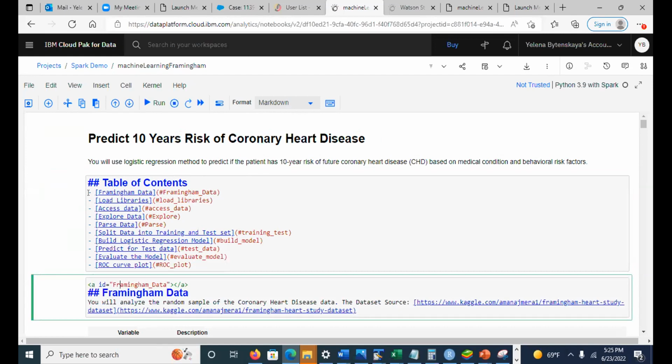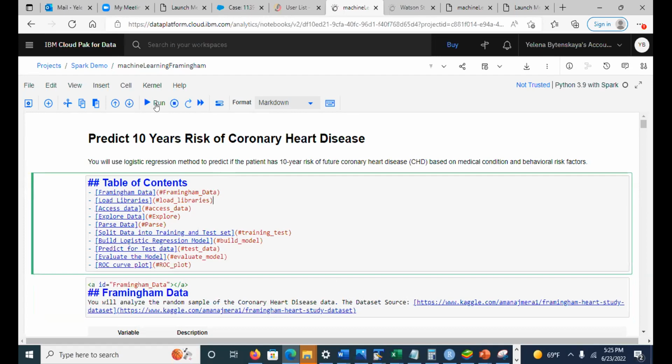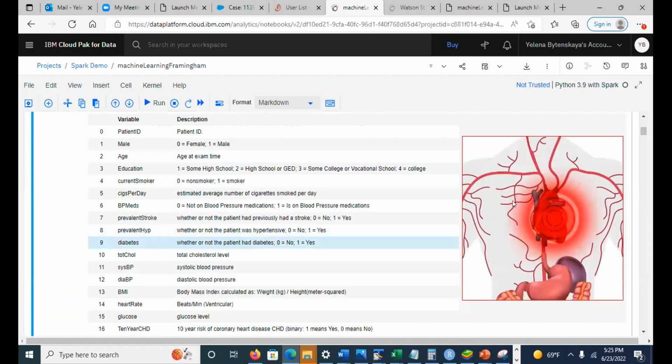So what is this little hyphen? This is a bullet point, right? This is a bullet point. And this is what? It's an internal link. Now here you also have an external link. So this is just the dataset source. It's a link to the dataset description, okay? So I hope it makes sense, right?